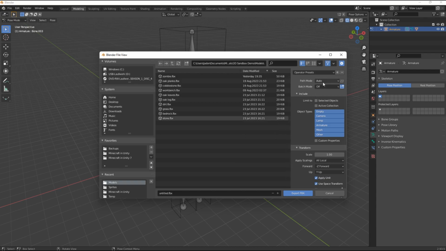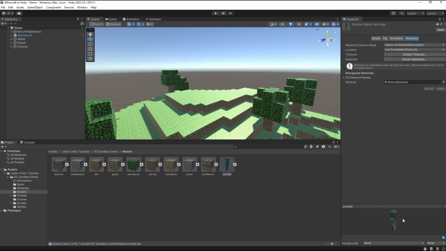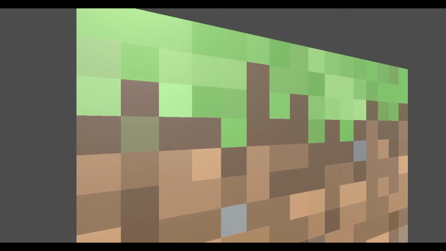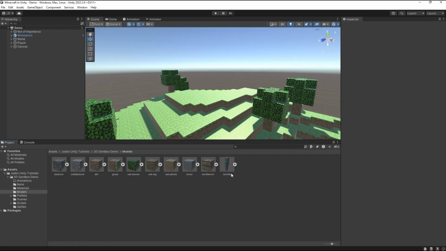And personally, the settings that I always use is setting path mode to copy, and selecting this one, and reducing the scale. Well, doesn't really matter, but I usually use 0.5 here. And if we now take a look into our Unity project, our zombie is waiting for us right here. And with that, that's already it for the first part of the video.